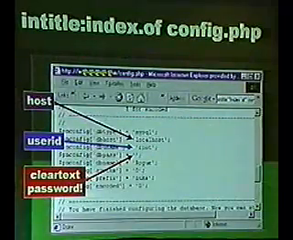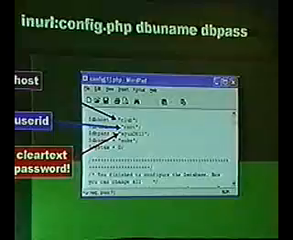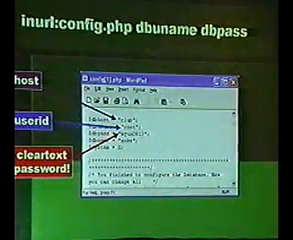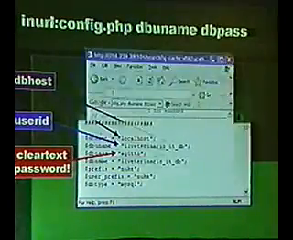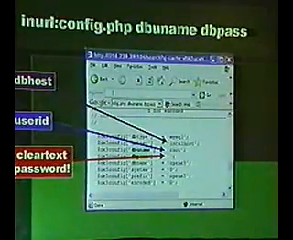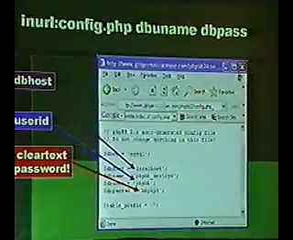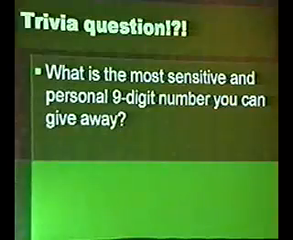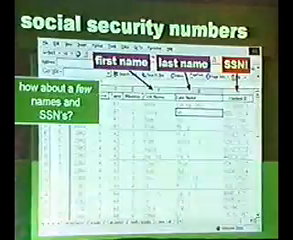Database clear text passwords. Bad news. It's not just one example. There's quite a few of them. And more. And more. And more. Okay, this is not an isolated thing. Okay, these things are everywhere. Usernames, hosts, unencrypted password. Last trivia question. The most sensitive and personal 9-digit number in your life. Social Security number. Very good.